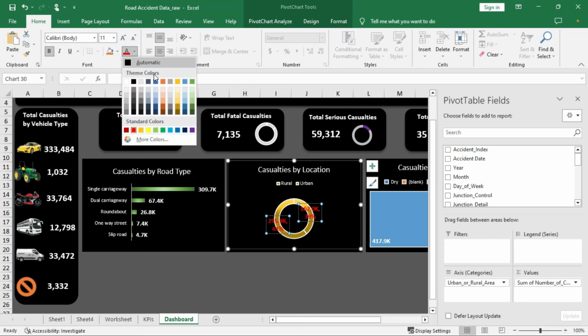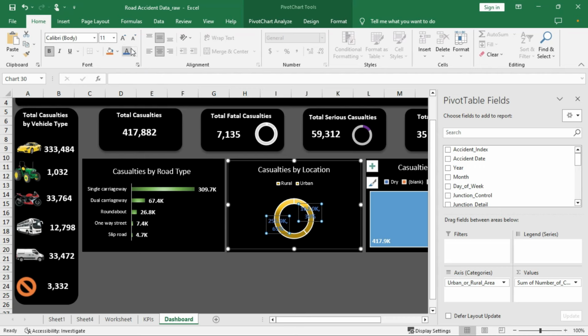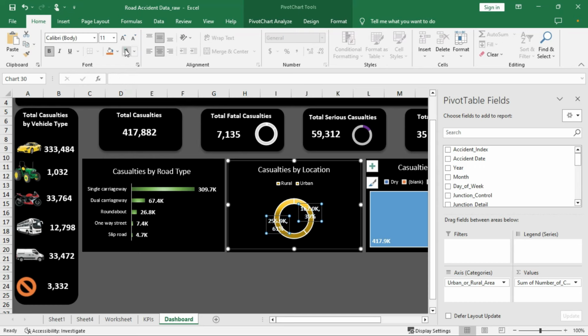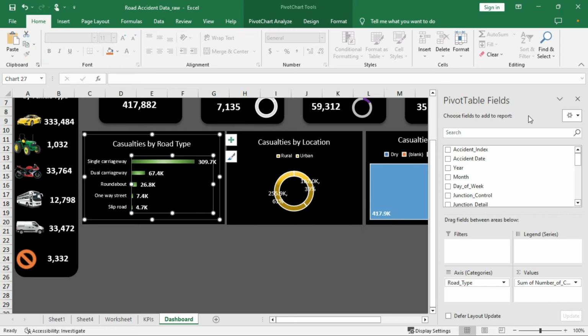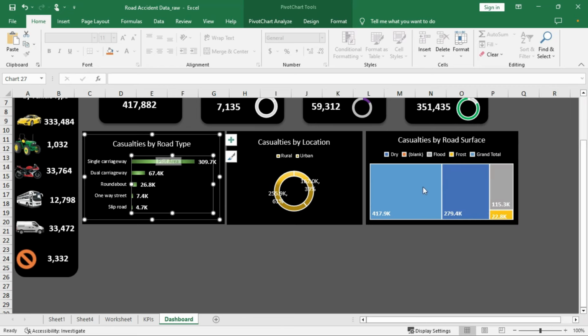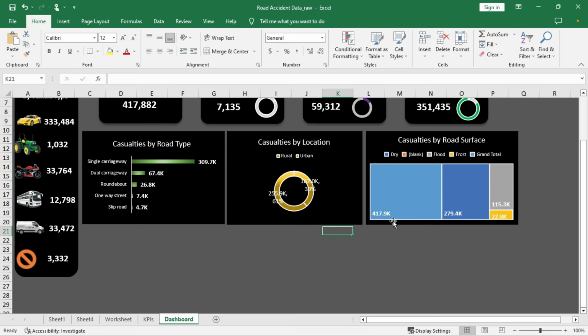I think it's not visible. Let me make it, okay. The white is okay for uniformity. Okay, so now we have these beautiful charts to tell a story.